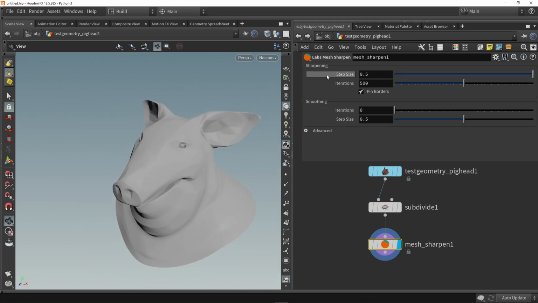Now for the settings, we have here our sharpening settings. So we have the step size. So this is to control each iteration a bit more. And here we also have the amount of iterations. So if you want to have less sharpening, we're just going to lower the iterations here. And we can see that we are here back to normal. So we can do some sharpening here. We can, of course, increase or decrease the step size a bit if you want to.